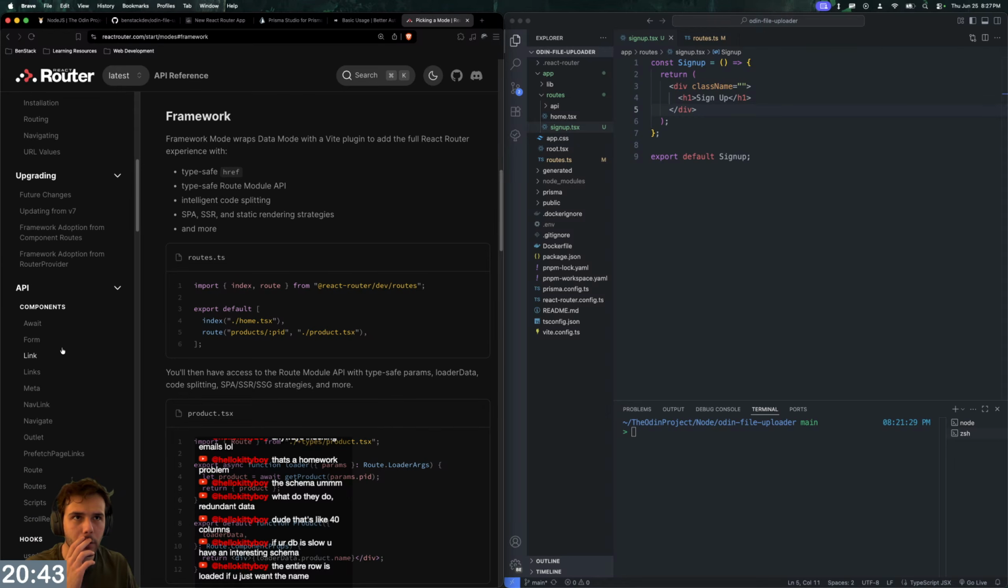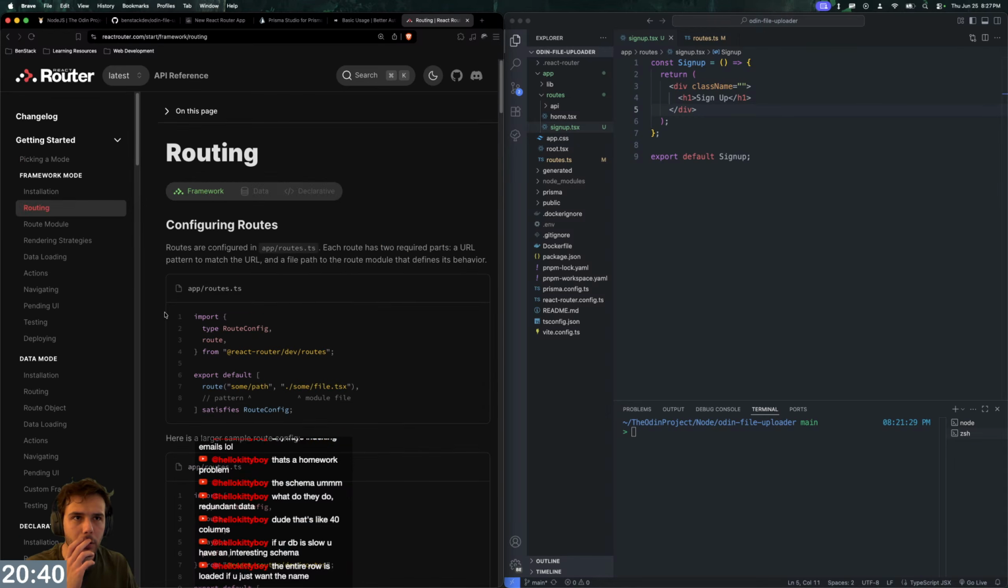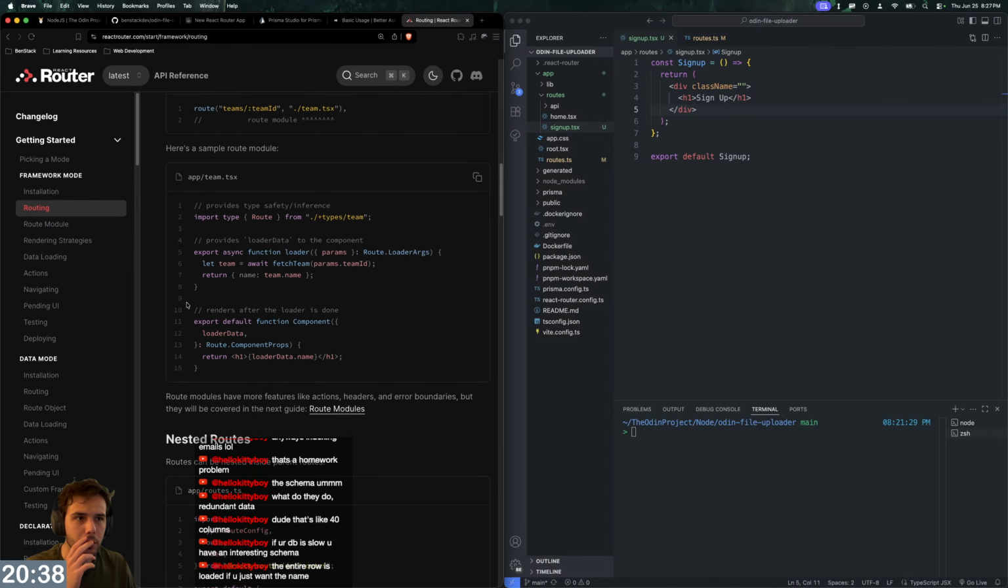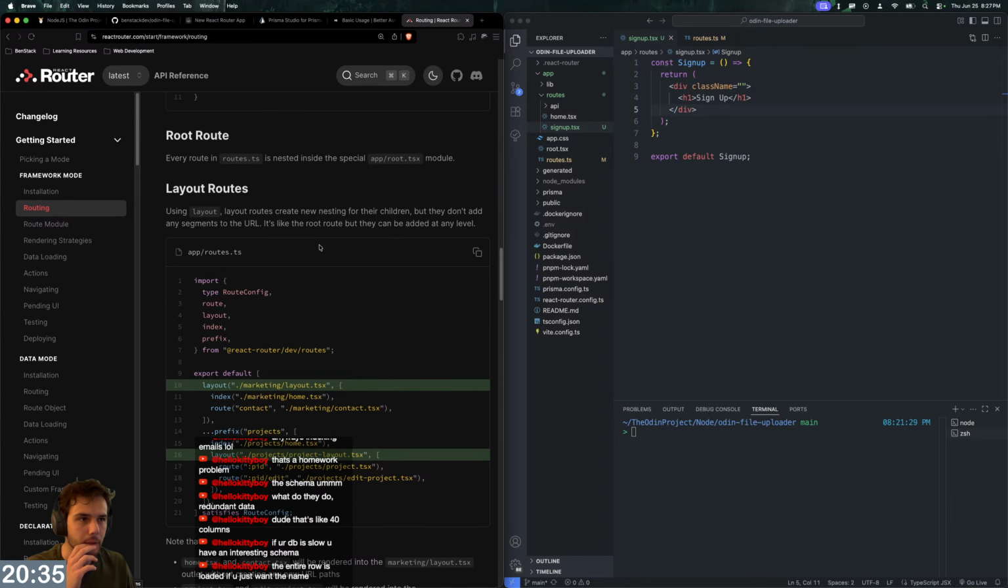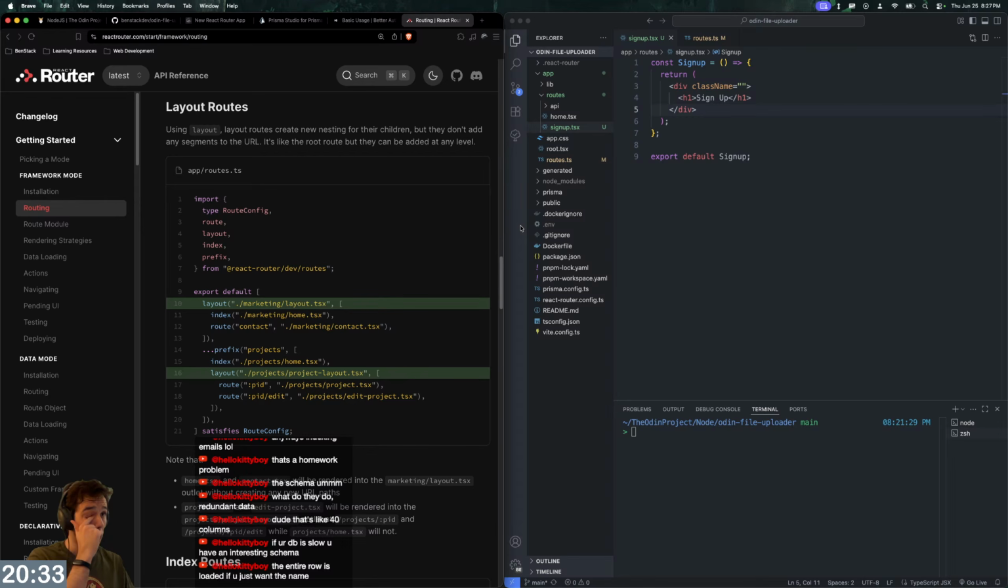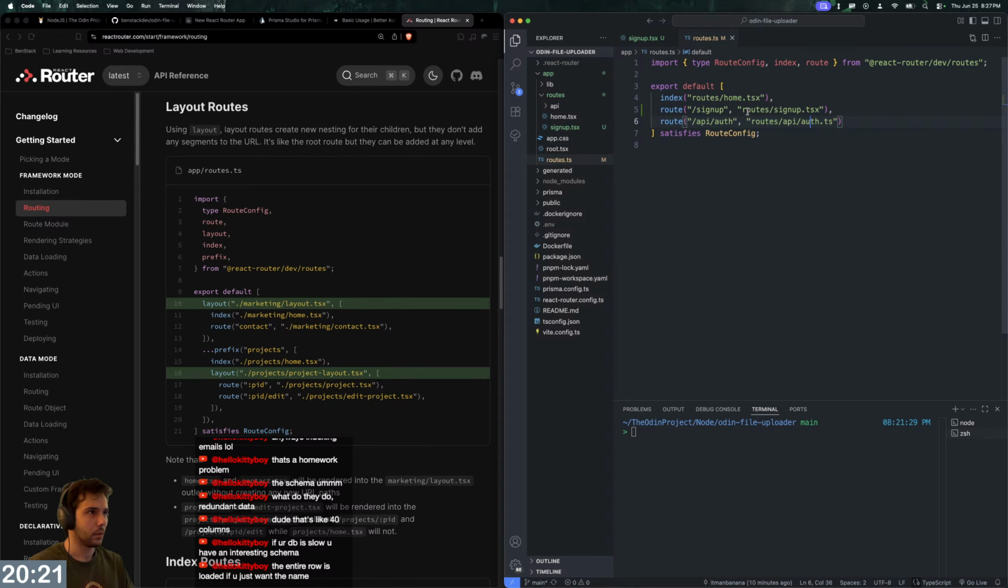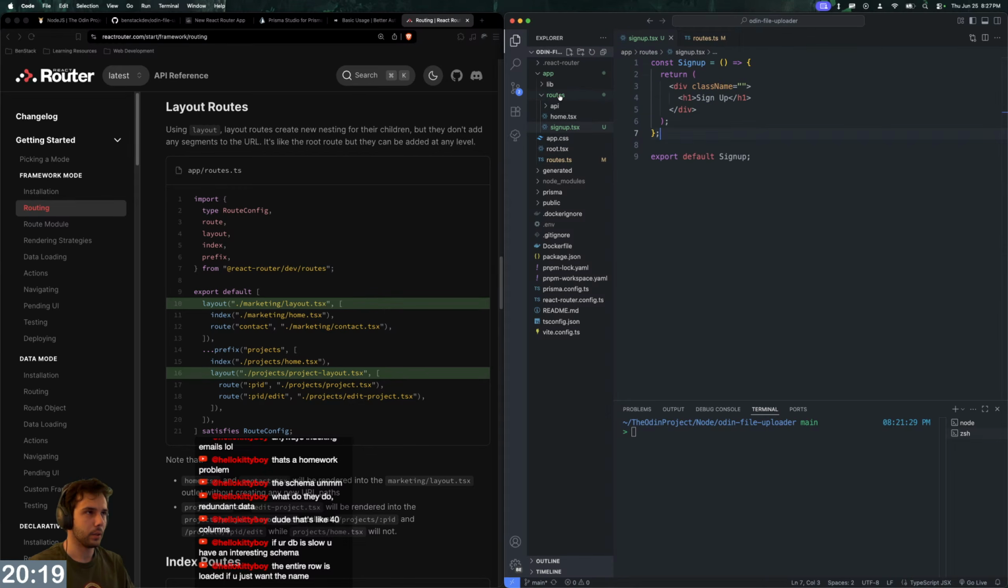API, that's not what I want. Is it under routing maybe? Layout routes, here we go. This is what I want. And then let's also, actually, we'll just leave the sign up. And then we'll do a layout in here as well. Actually, you know what? No, I'll do that. Layout.tsx.